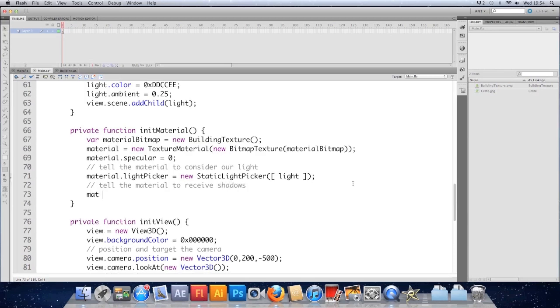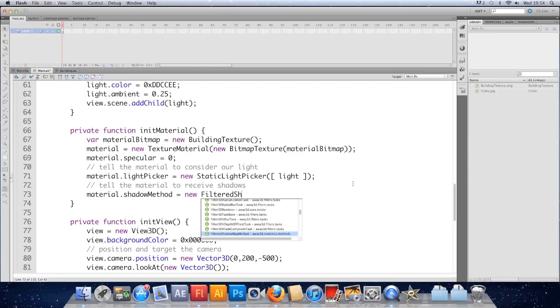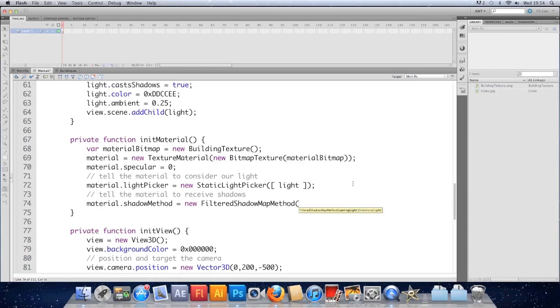We do that by typing material.shadowMethod equals new, and then there's a choice of shadow methods, and I think the best one I came across when fiddling around was a filtered shadow map method. That's the one. Hit enter there, open brackets, and you need to tell it which light is casting the shadows. And notice this time it only takes one light and it has to be directional, which leads me to believe, I've not tried this, that you can only cast shadows from one light. I don't know if there's much truth in that, but it only takes one light, and we'll pass it in there, we'll pass light.